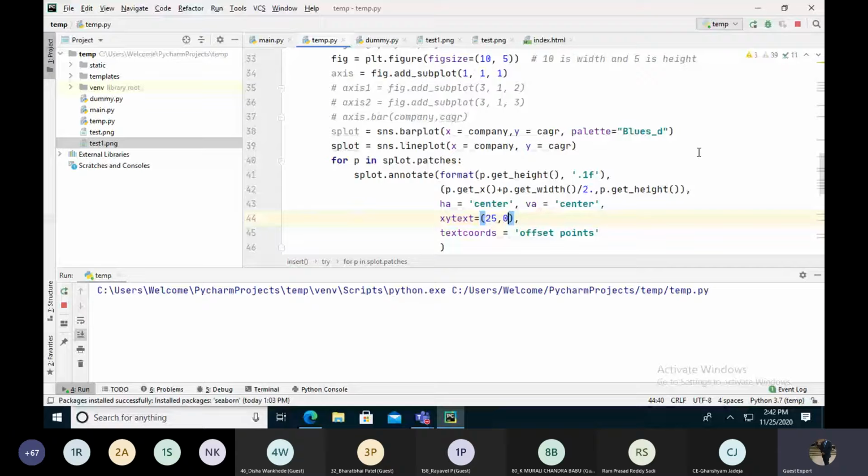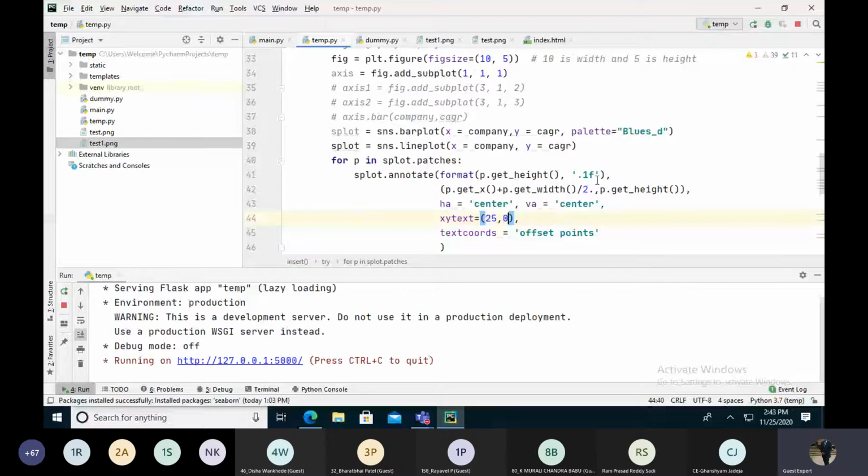Showing in HTML. Static, and after HTML we then do MySQL. Okay. And show all the project.